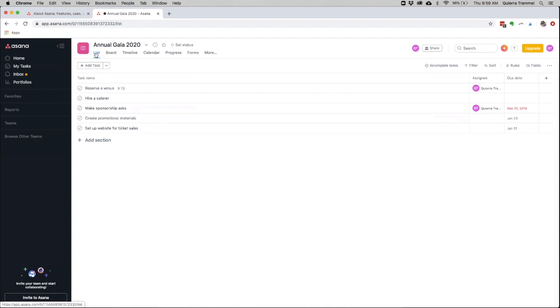Okay, cool. So there you have it. That's how you can create an amazing fundraising event in Asana. I hope you can see how awesome this is for you and your team.